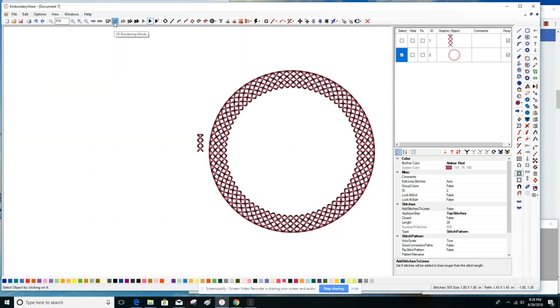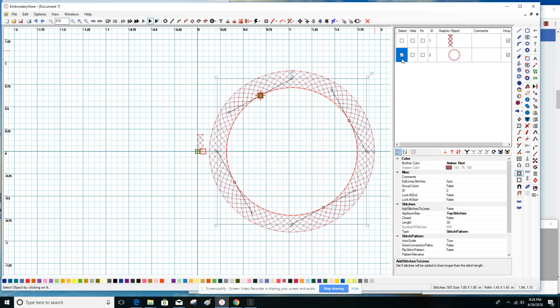I'm going to put it in 3D and decide whether I like that stitch pattern or not. And if I decide I want to keep it, then I'll go ahead and save it. But I'd like to do one more thing before I do that. I'm going to stay connected to my circle.